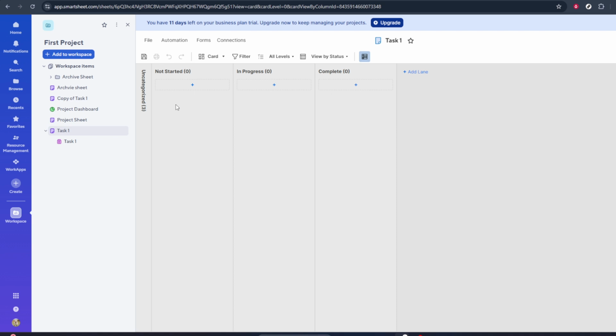And that's all there is to it. By simply clicking the default view drop-down and selecting Card, you can quickly switch to Card View in Smartsheet for a more visual way of managing your work.